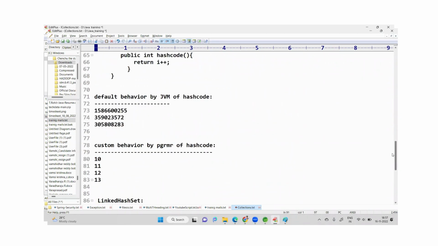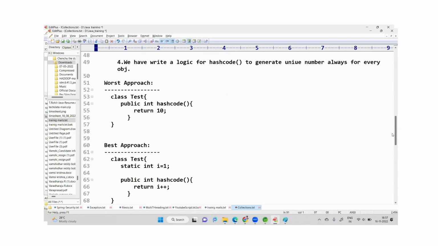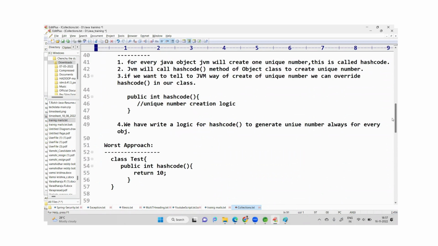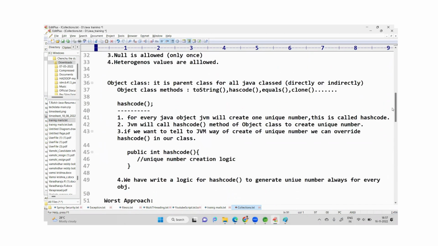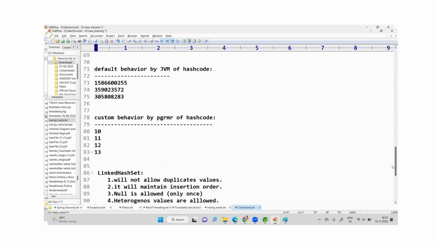This hashCode functionality, when it will be used, what is the purpose? I will tell in the internal working of HashMap. There I'll cover these three things: HashSet, hashCode and HashMap.